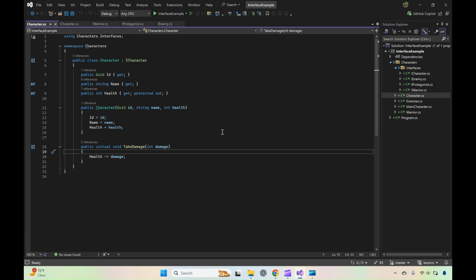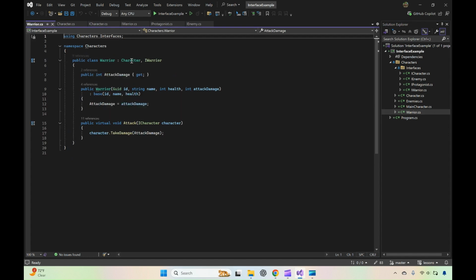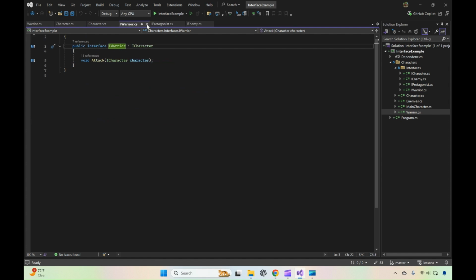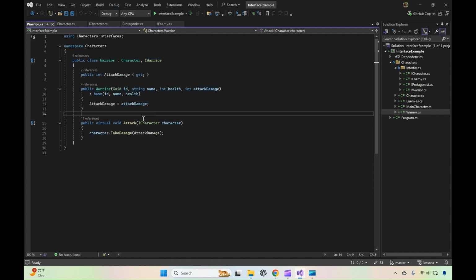Knowing that, let's look at the warrior class. This warrior class simply inherits from the character class, but also implements the iWarrior interface. Actually, I think the iWarrior interface only forces the attack method. Am I correct? Yes, it does. Because we have this iWarrior interface, we need to implement this attack method, which we do here. Similar to take damage, this attack method is virtual, meaning that any object that inherits from warrior can choose to define its own implementation details for attack. Again, we're seeing a little bit of the seeds for polymorphism.